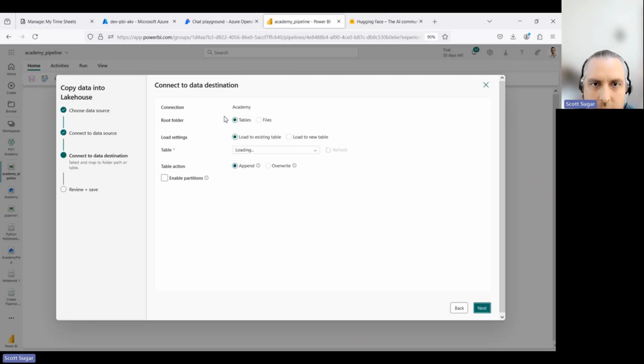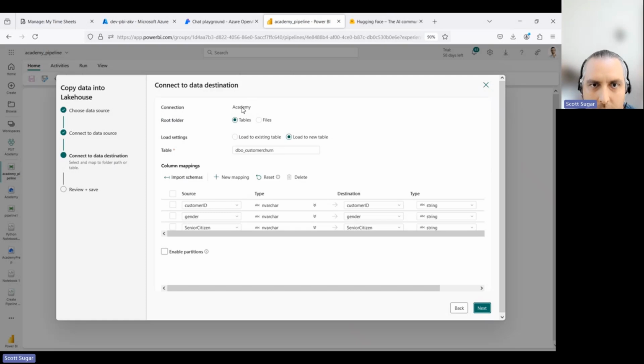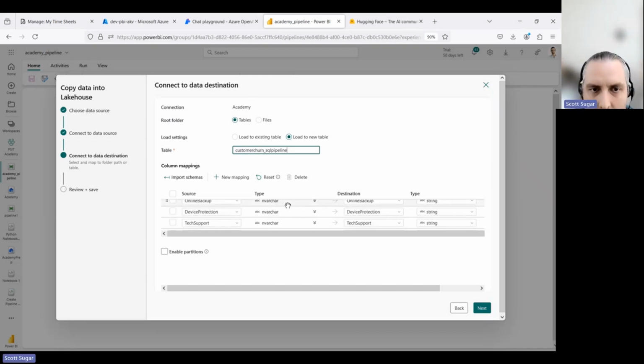And now we get a bunch of options. So now where are we going to put this data? I want to put it into our Academy Lakehouse. So I want to put it into a table. I want to put it into a new table. And I'm going to call this one customer churn SQL pipeline, as opposed to the other SQL one. We can create our data mapping between our source here and our destination. We can even do things like changing that maybe internet service needs to go to online security for some crazy reason. You can start doing things like that to change your mappings.